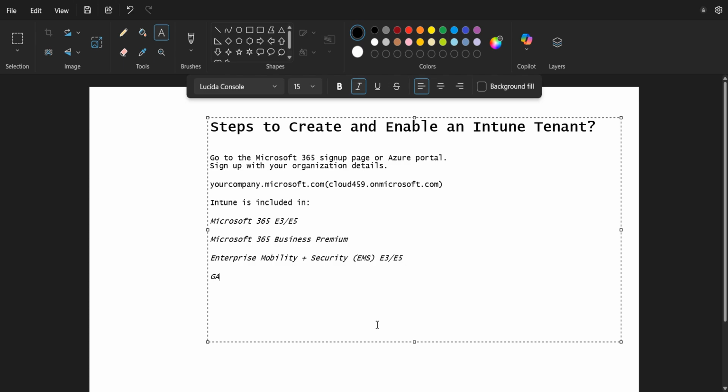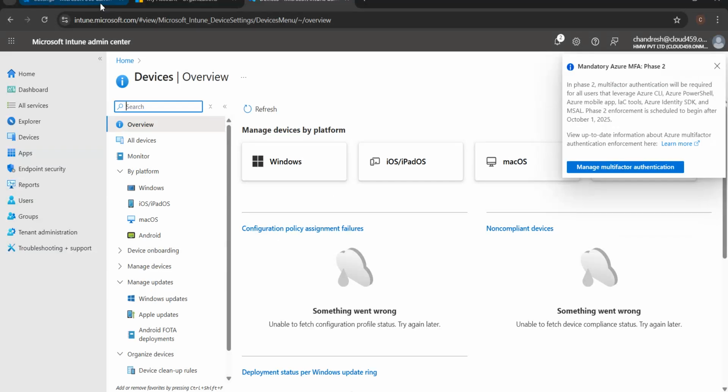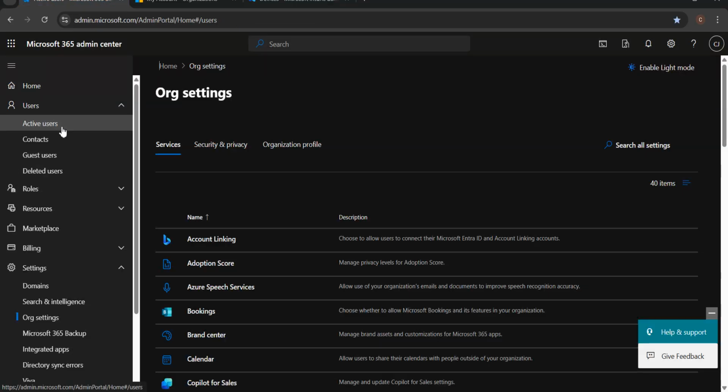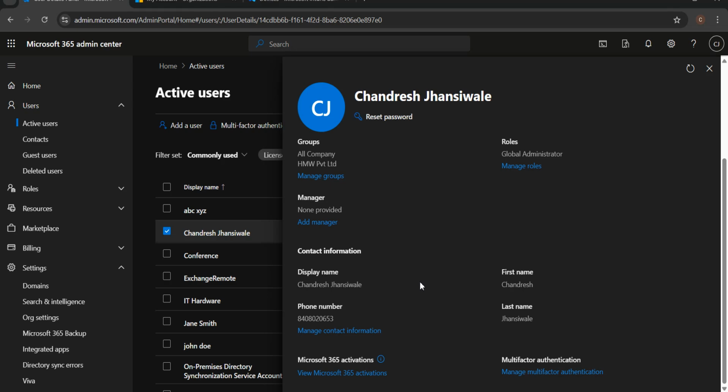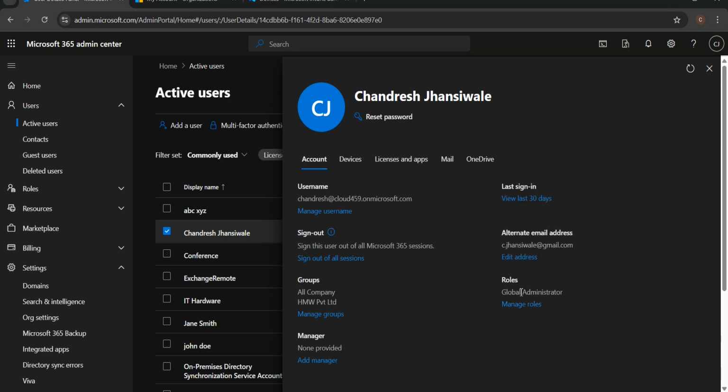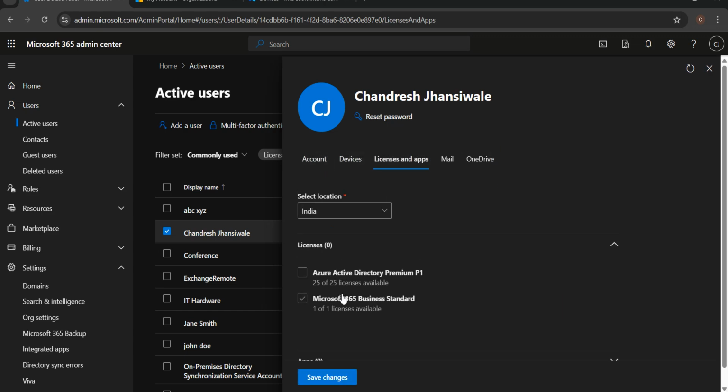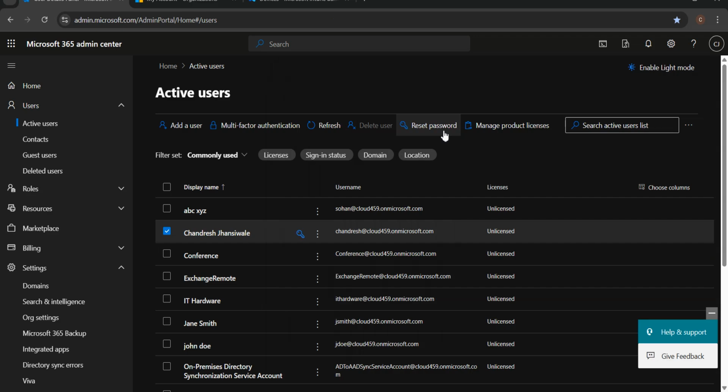Now the GA account should be having the role. So when we go to the users in our Intune portal, active users, this should be a part of global administrator. So this is the activation, and we see the global administrator role should be there, because this is my primary account through which I would be managing the license as well as provisioning the users.